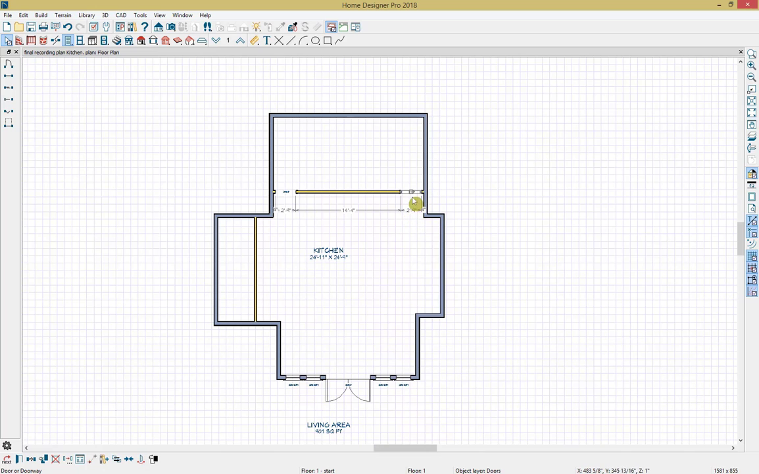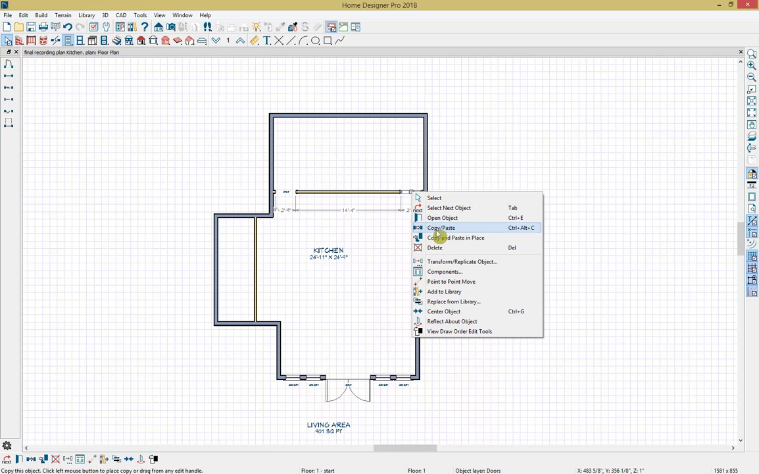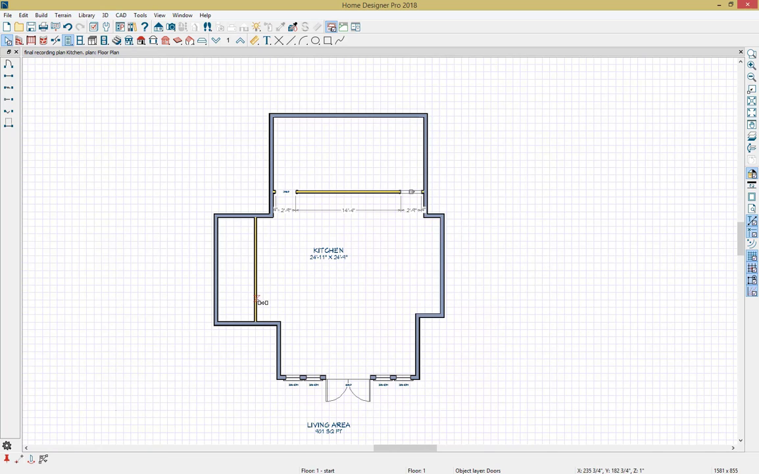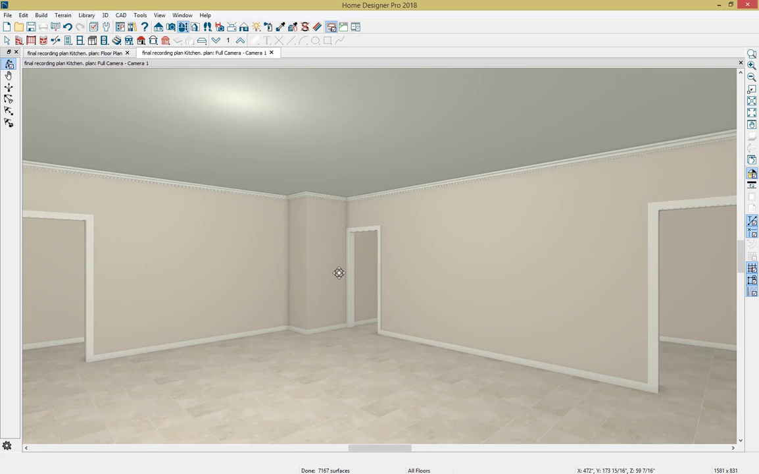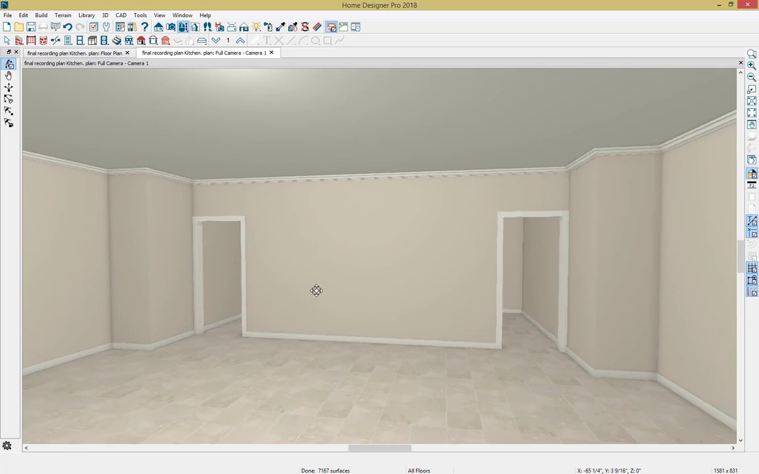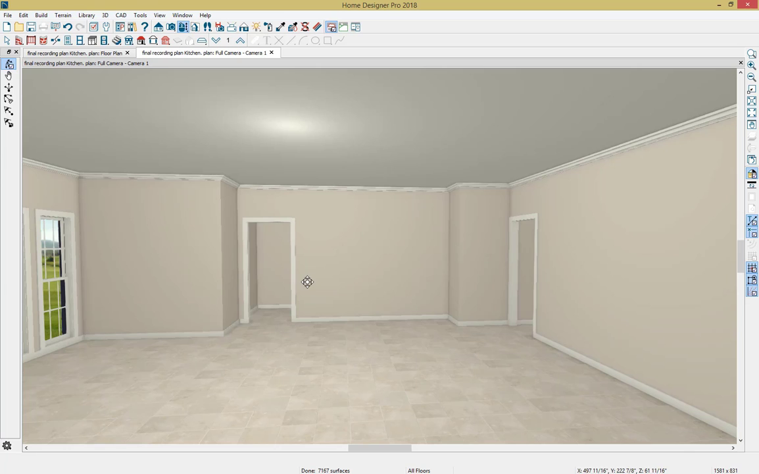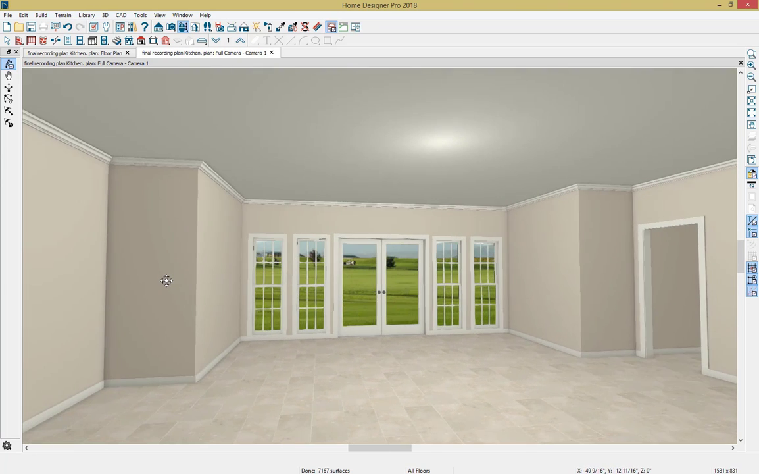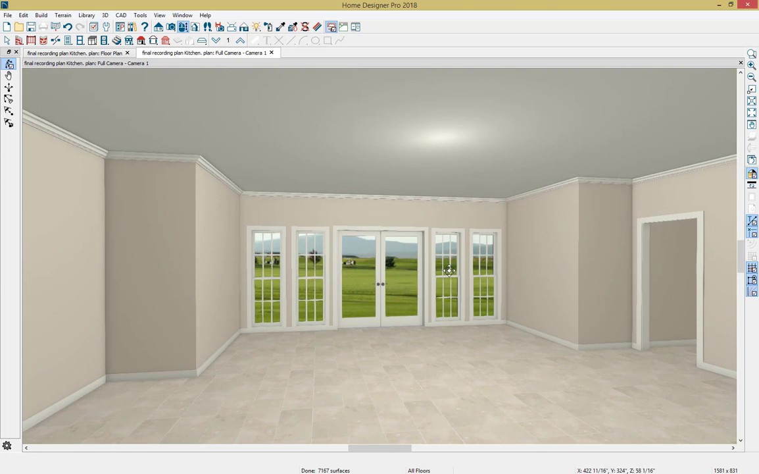With that door still selected, I would like to copy the object. You can right click and do copy paste, and then we can paste it along this wall as well. Just going to bump it over. Now let's get into a 3D perspective to see what we have created so far. We have our two doorways here, our doorway to our pantry, as well as our outdoor space, and our windows for our dining room area.